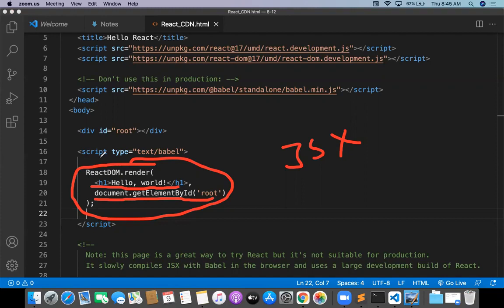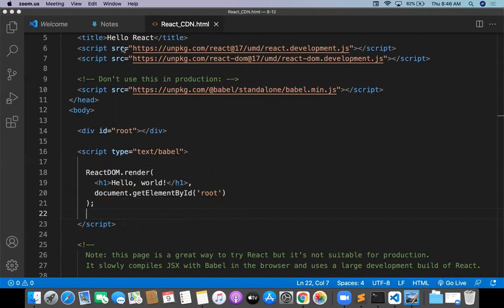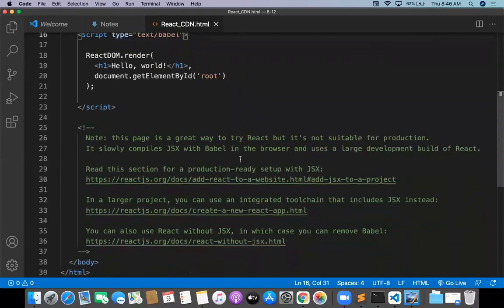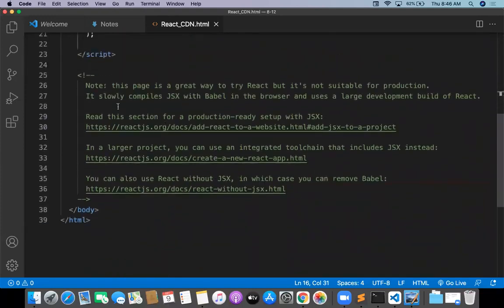So ReactDOM.render, hello world, then document.getElementById root. What I need to render, and where I need to render it. Two parameters. That's enough. Can I execute this program? That's it. So here are all these note points.